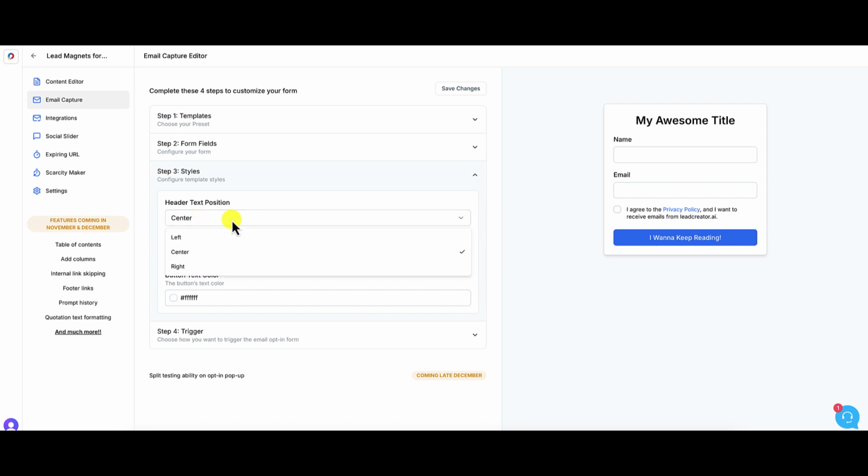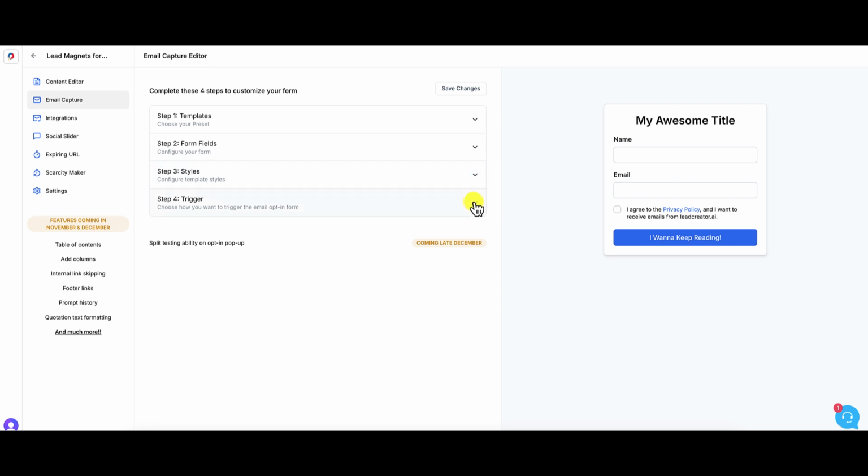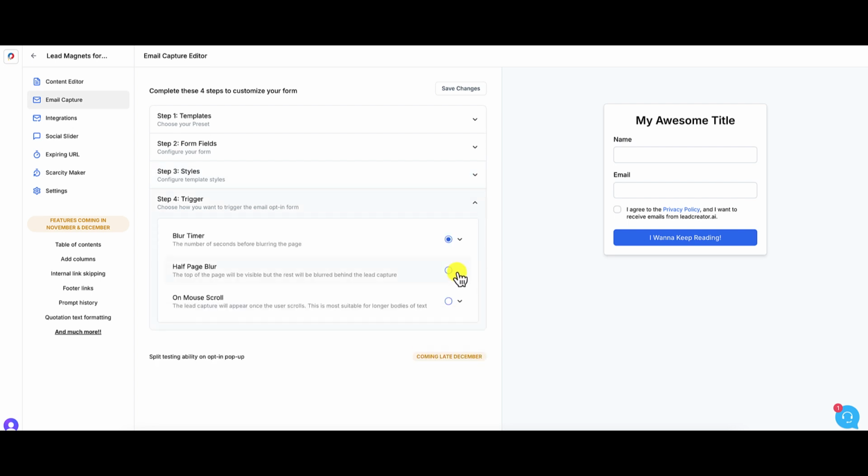So I can change the text position for the header. I'm going to leave it at center because I think it looks nice there. I can change the button background color and the button text color. I'm going to leave those as is. And then the fun part, this is the trigger.